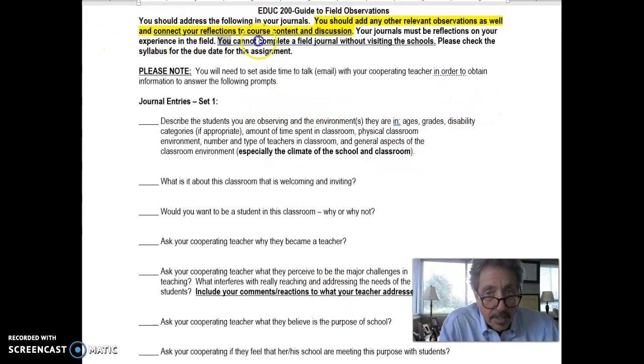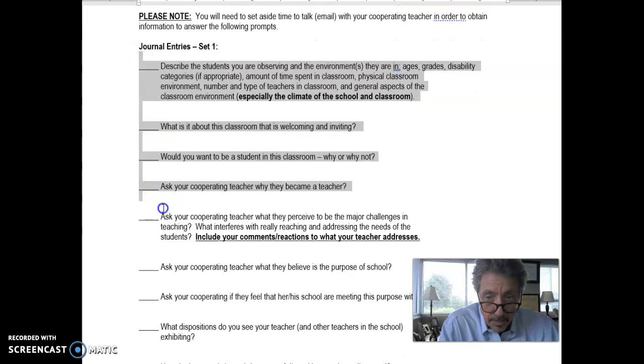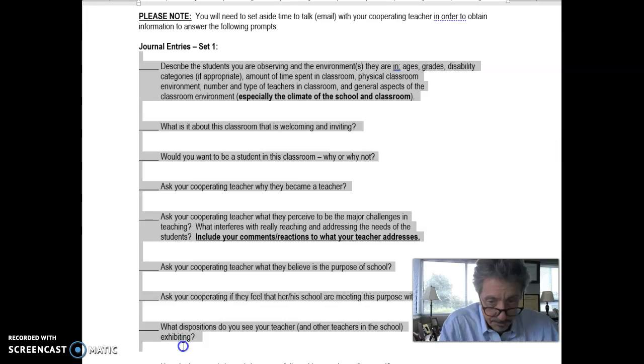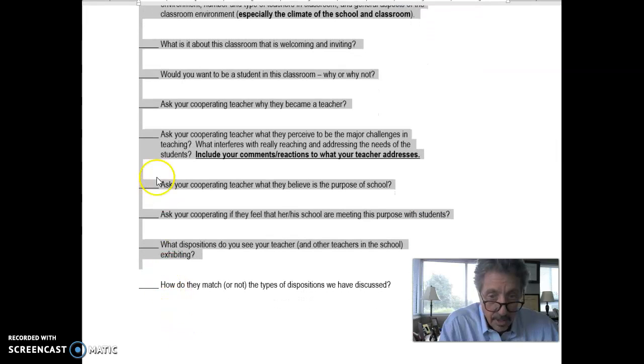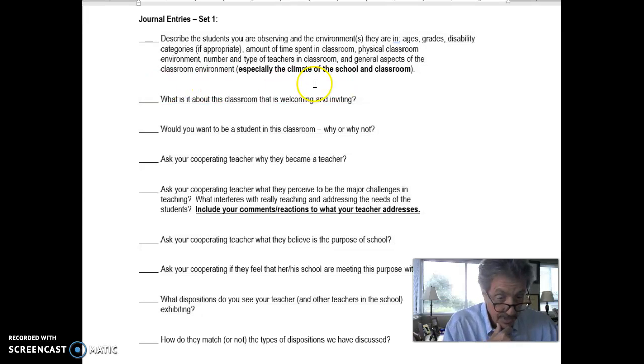Okay, you cannot complete your reflection without going into the schools. Okay, so you have to have so many hours, and I'm going to ask for a copy of your hour sheet when you turn this assignment in. Now, I would like for you to answer each of these prompts that are listed on this page. In fact, you can just take these prompts, copy and paste them onto a blank Word document, and you can just answer each of them below it.